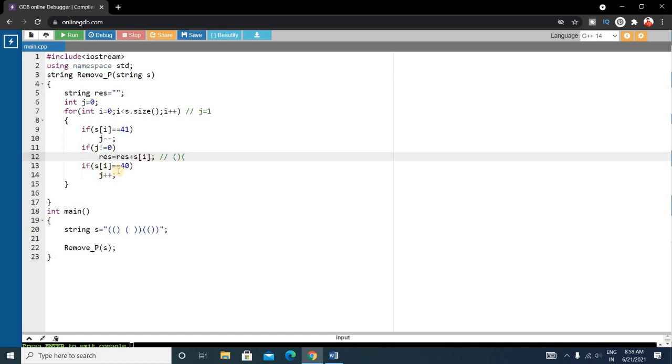Now we will check if s of I equals to 40. Yes, s of I is the opening bracket and this is 40. So j will be increased. j value was 1 and it will increase to 2. So now our I value will be increased and this is done, and we will go to the next character. Okay, so this is our next character, and the ASCII value of this is 41.